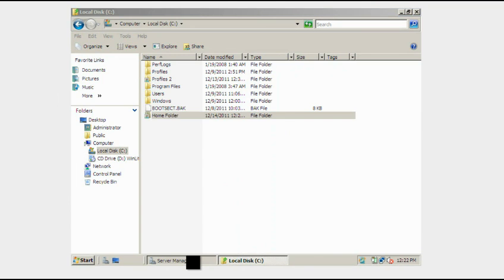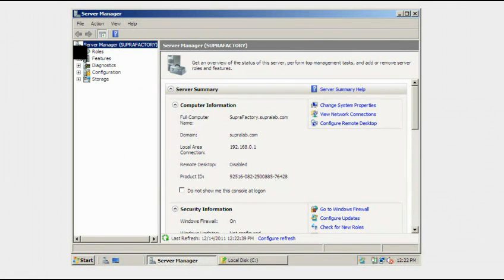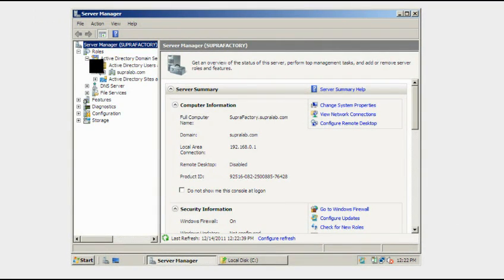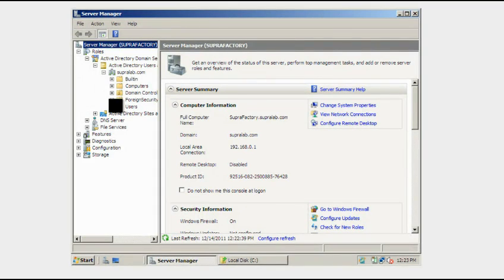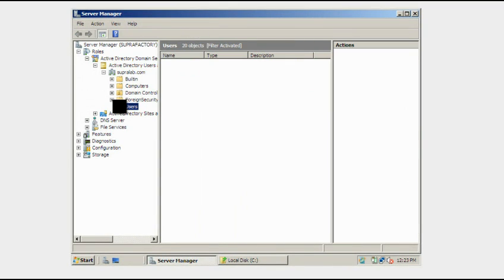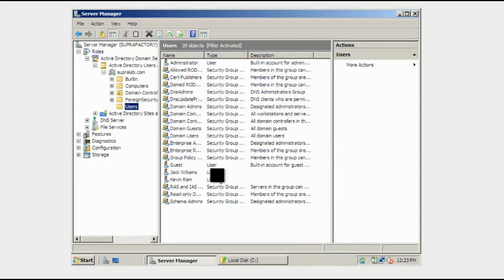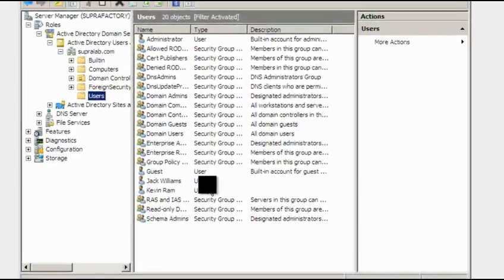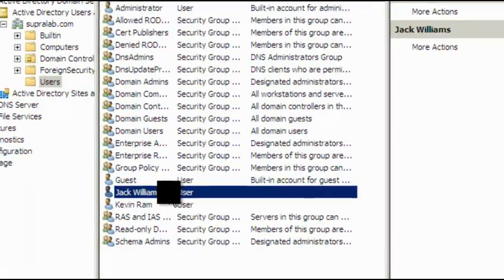I'm gonna go on my server manager. Right, I'm gonna go on roles, Active Directory, domain services. I'm gonna go on Active Directory, users. I'm gonna go on supralab.com, click on drop down, go on users. Right, you can create a new user for this, or you can use the user you have just previously used on roaming profiles. But I'm gonna use the user I previously used on roaming profiles. I'm gonna click on Jack Williams.